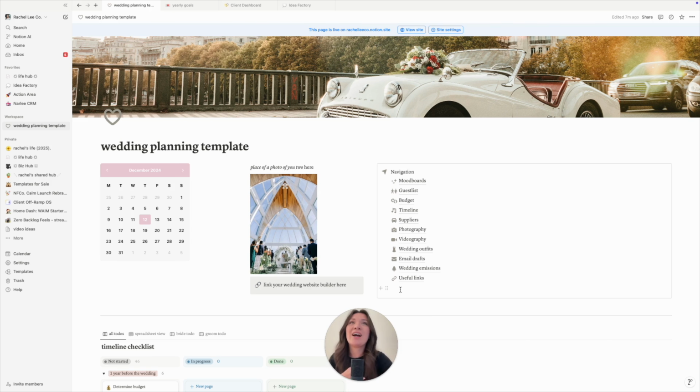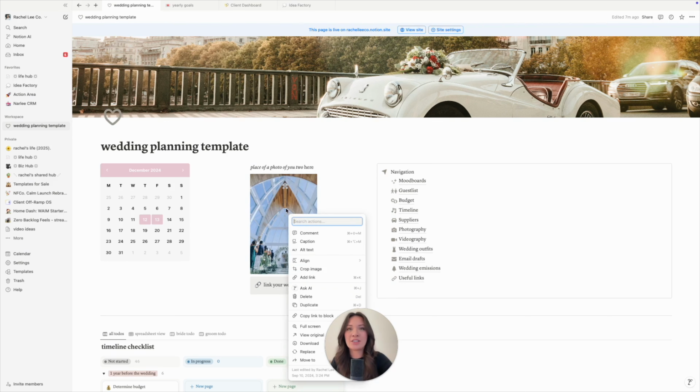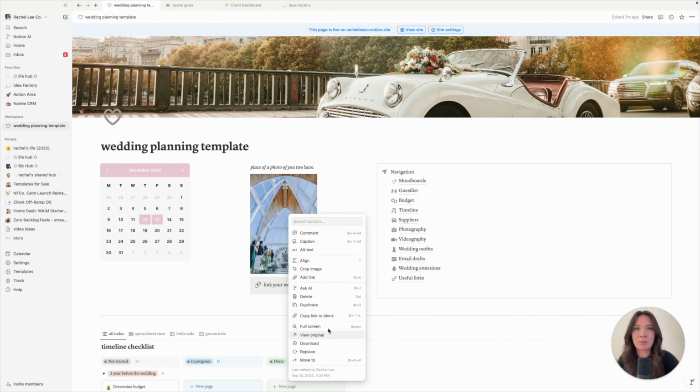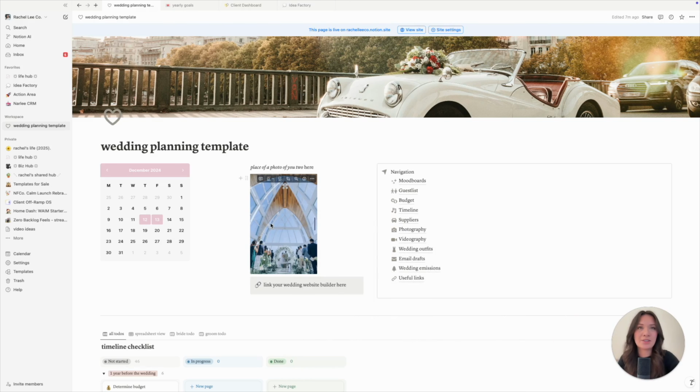So right from the get-go, this is what it looks like when you first open it. This right here is just a calendar where you can see the date that it is currently. Then right here, I just have a little picture spot where you can drag and drop and replace this photo. If you ever want to replace it, you can change it by going into it and hitting replace right there. This is just a placeholder.